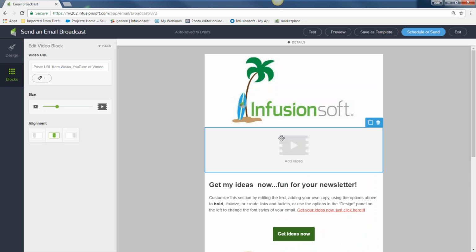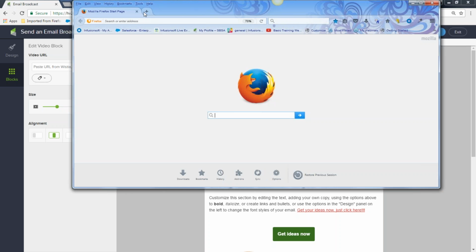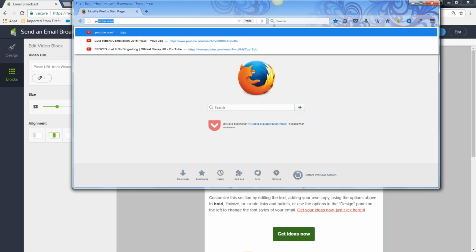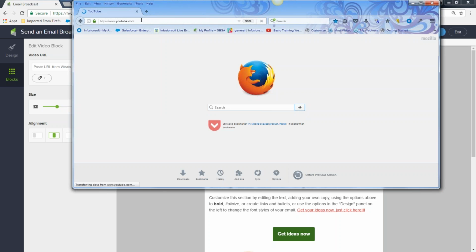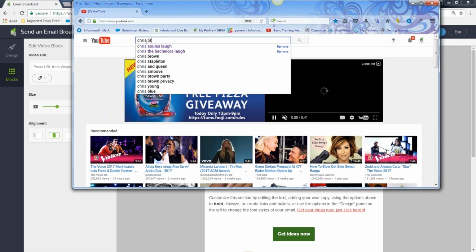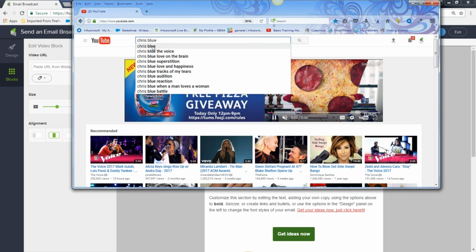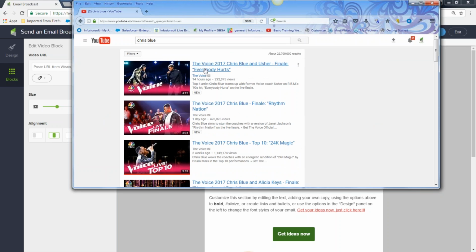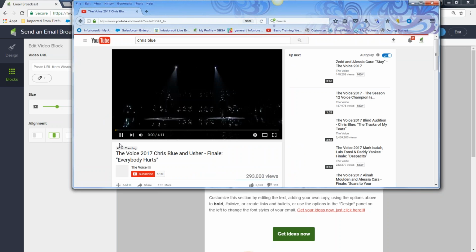Once I do, the toolbar on the left changes, and I need to get a video. So you may be using Vimeo, you may be using Wistia, you may be using Jivebox, you may be using YouTube. So I'm going to open up YouTube right now. And I'm going to search for Chris Blue Wins. If you watched The Voice last night, or if you're a Voice fan, I'm going to open up the video.